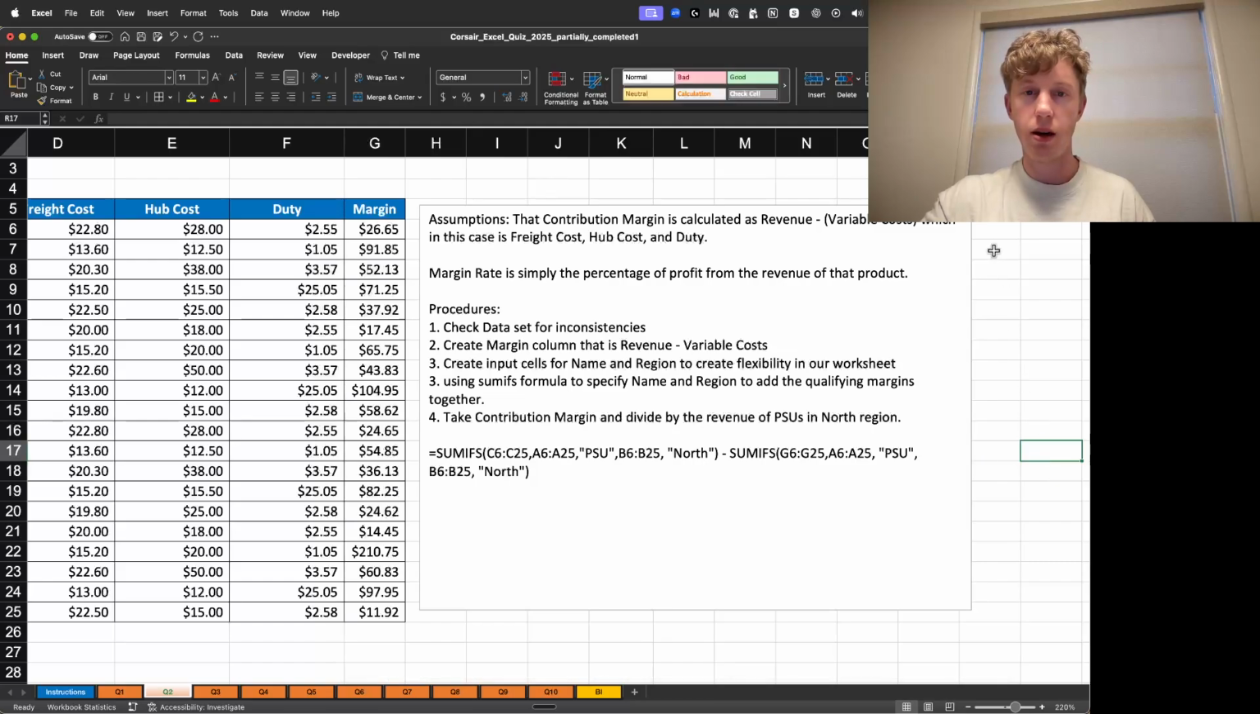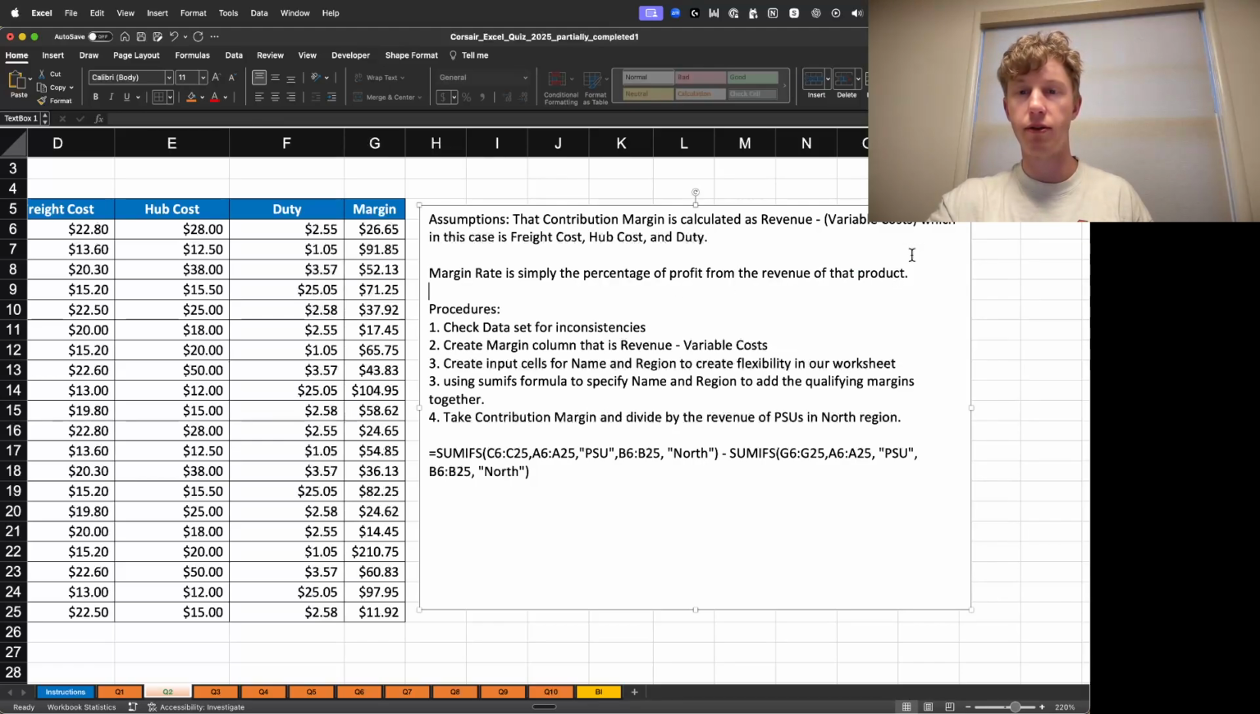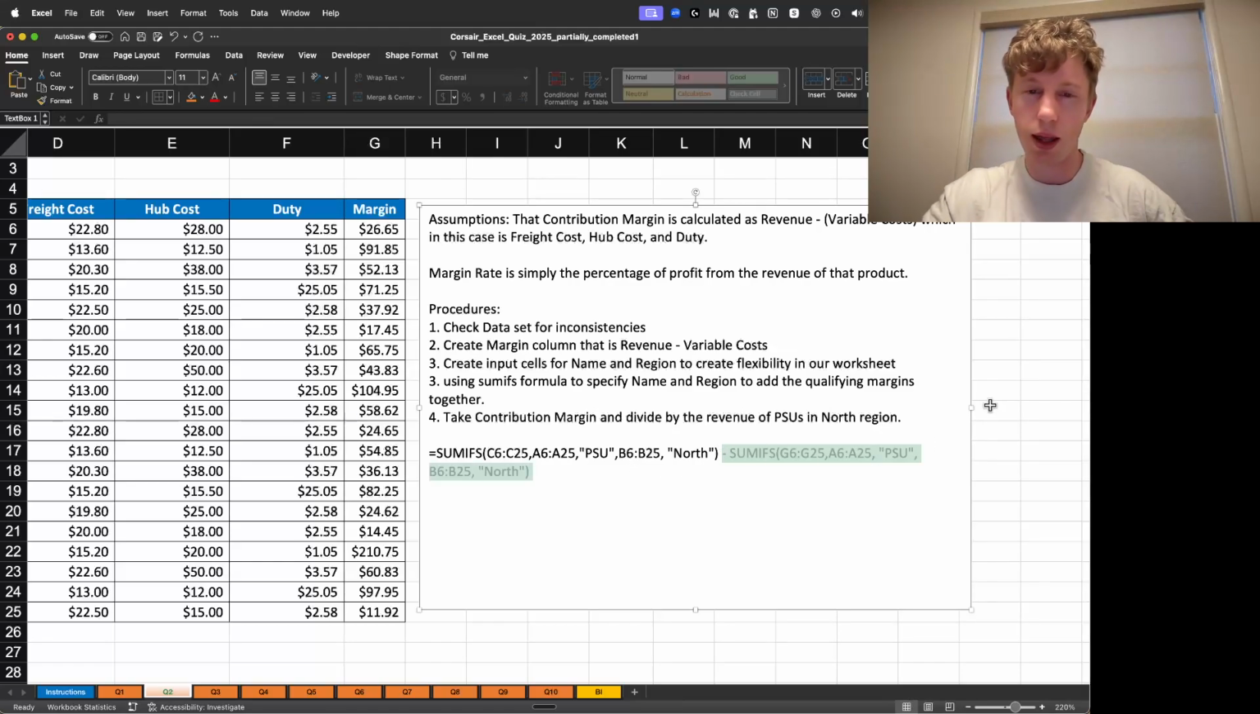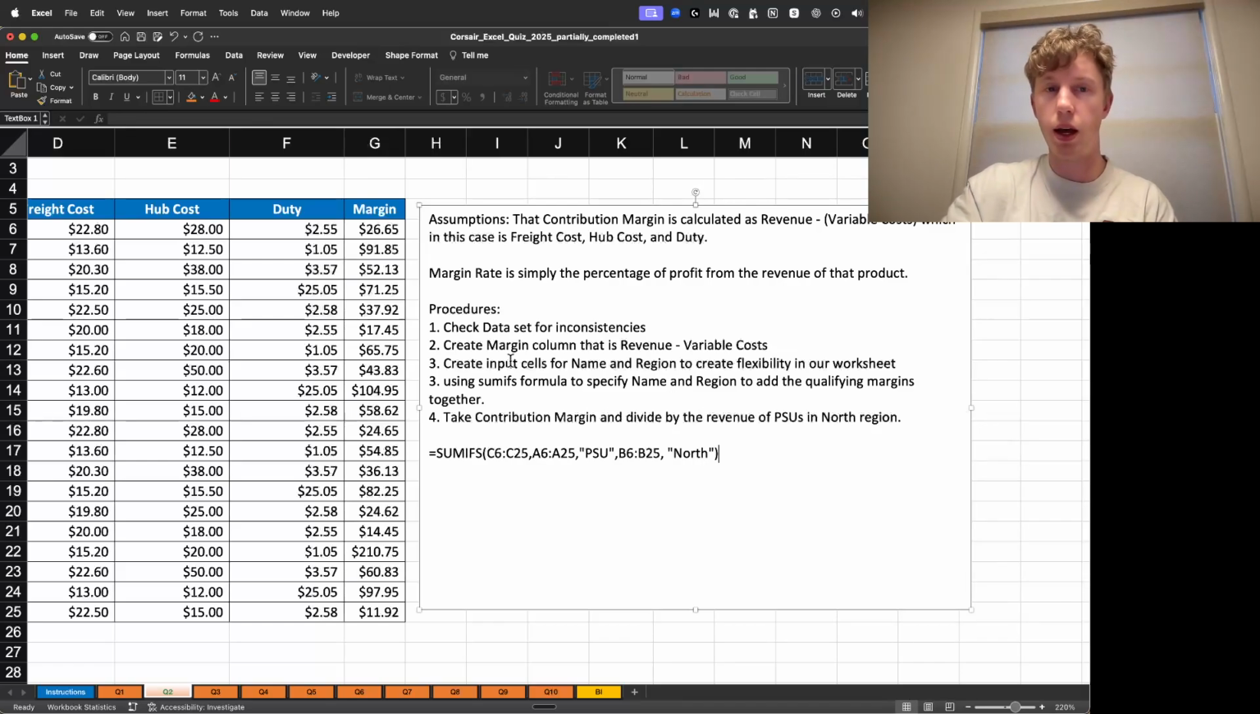All right, so on the right here, again, this is exactly what I just walked through. We make the assumptions of our variable costs being these 3. Margin rate is the percentage of profit from that revenue of the product. And a version of the formula that I did, if it was hard-coded and we didn't have this, I think it would only be this formula as we're using the margin column.